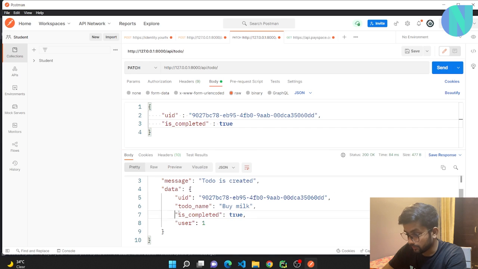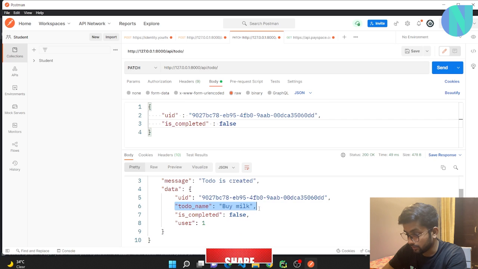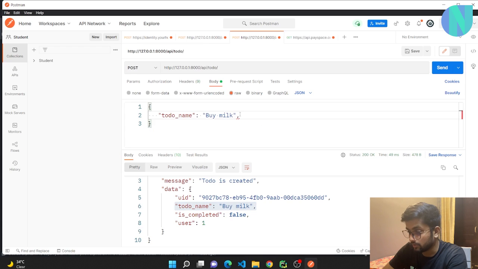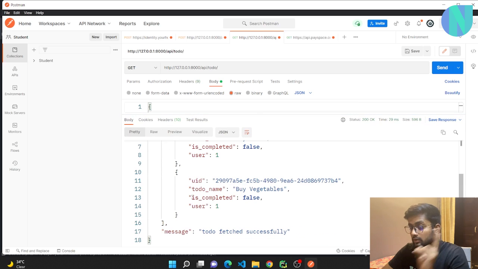Now you can see the to do is completed, and if you want to toggle something, like if you want to do false, we can do false as well. And if we want to create this particular data, we can go from here. So what we can do is a post request, and instead of this one we need to pass buy vegetables. And if we hit this particular route, we can say to do is created, and if we get the data, you can see we are able to get buy milk and buy vegetables, both those to dos which we are able to get.